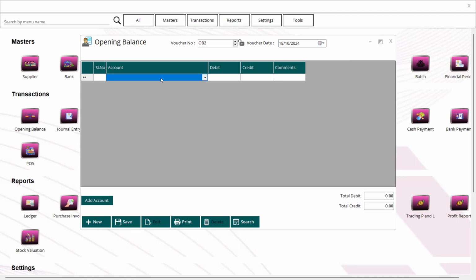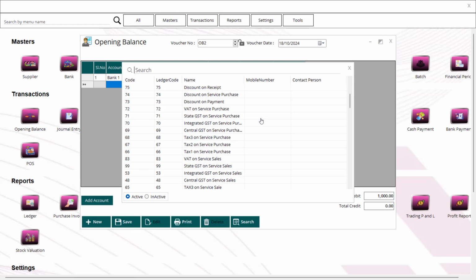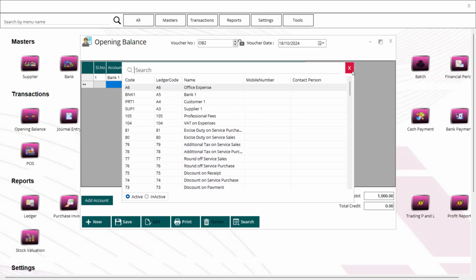Any ledger you can add opening balance. For example, if you want to add something, you can enter amount, comments if you want to mention, and any other ledger if you want to, you can choose. If you press F12, you can see all the lists. You can search either the code, ledger code, name, mobile number, contact person. So you can choose your ledger and you can add the amount.